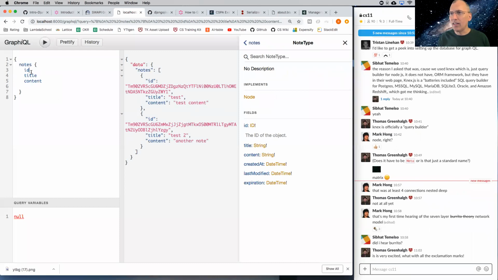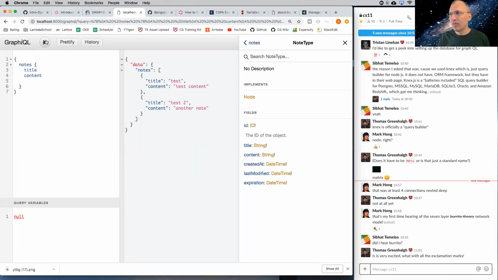That ID is kind of ugly. Let's pull it out. Woo! I can't remember what that exclamation mark means. String! Date time! It has a meaning, I just don't remember what it is.